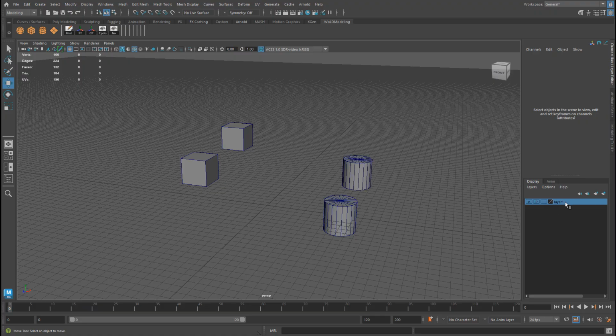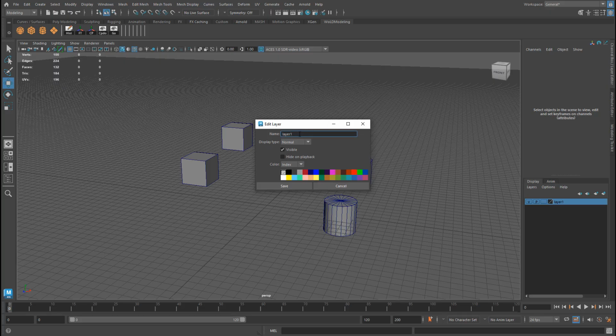If you want to rename layer 1 to something else, just double click on the layer text. A menu will pop up, and here you can rename the layer to anything you want. So I'm going to go ahead and name this cylinders, and then click save.